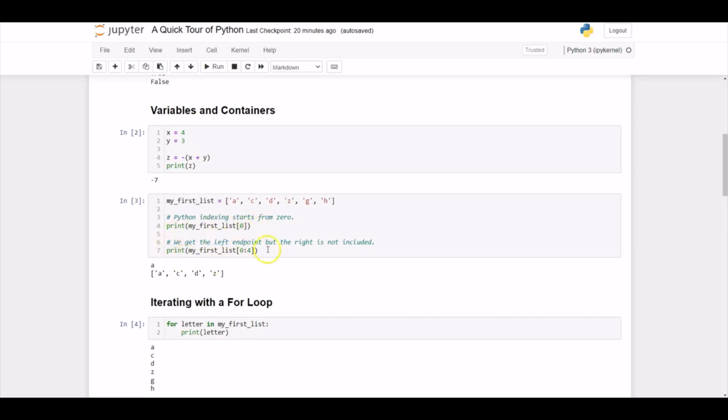Also, the code here on line 7 will only extract the elements with indexes ranging from 0 to 3. The reason is that the right endpoint is not included. So the element G with index value 4 is not included, and this can be a source of confusion when you're learning Python.